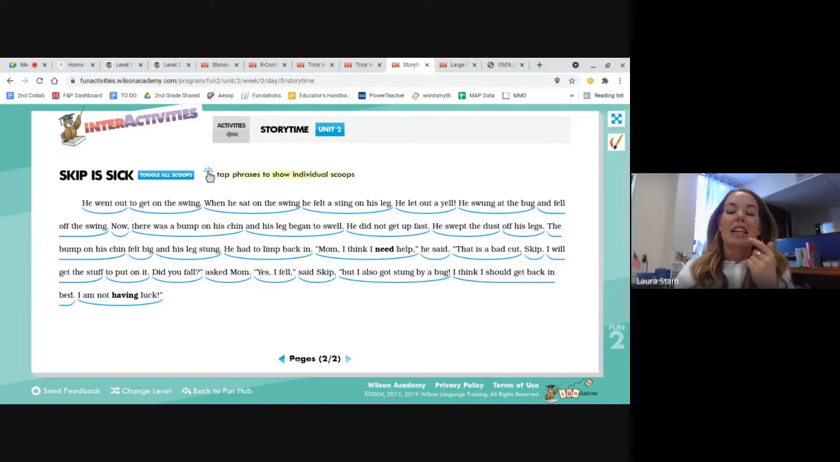So then he's limping because his leg hurts and his chin hurts. And you can see his mom putting stuff on the sting and the cut. And then you can picture him going back to bed. Okay.